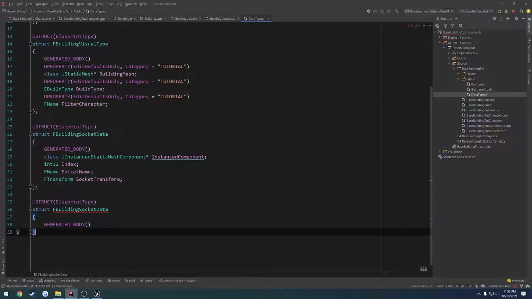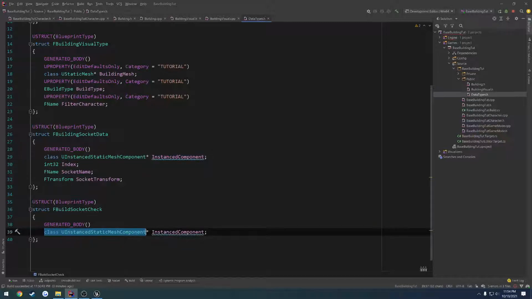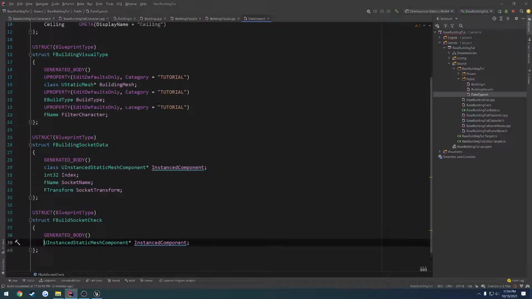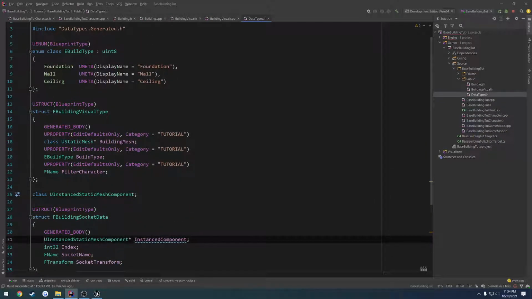So first thing we have to do, obviously, is create more structs. So this one's going to be our F building socket check. I guess that would be a way to put it. And then we want to have this here. So I'm going to actually go ahead and forward declare this somewhere outside these two, somewhere like, I'll just do it here. So we don't need to keep forward declaring it.